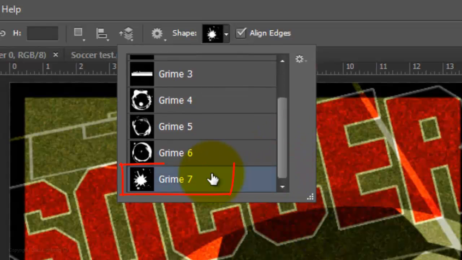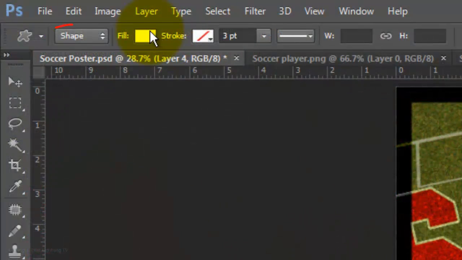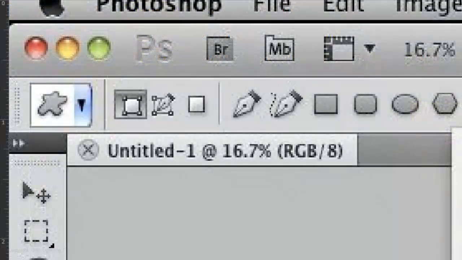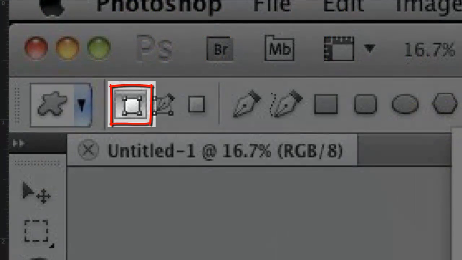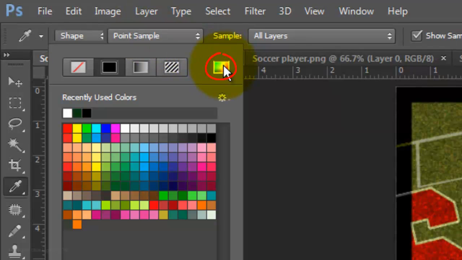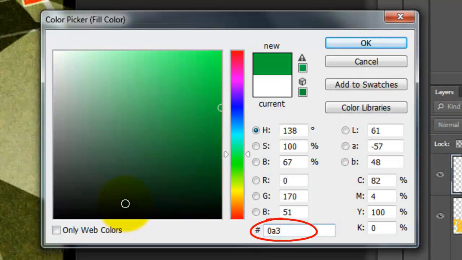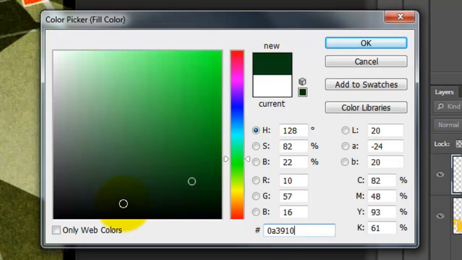I'll choose Grime 7 and click on the gear icon at the top. Make sure Define Proportions and From Center are checked. Choose Shape. If you're using CS5 or earlier, the Shape icon is the first one. Click on the Fill box and the Color Picker icon. I'm typing in 0A3910 for a dark green color.